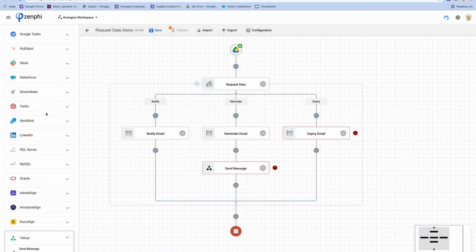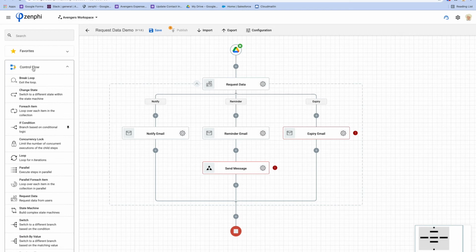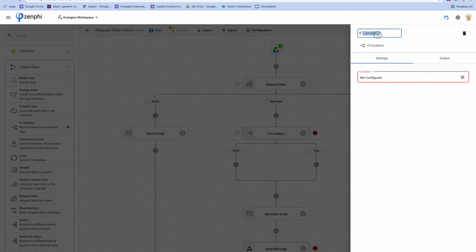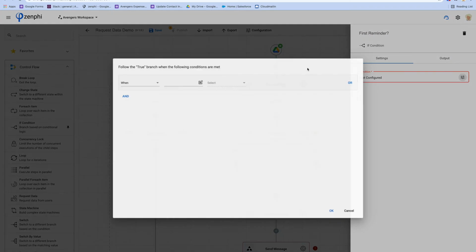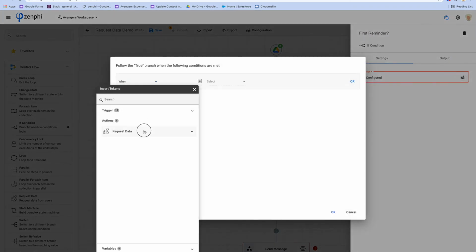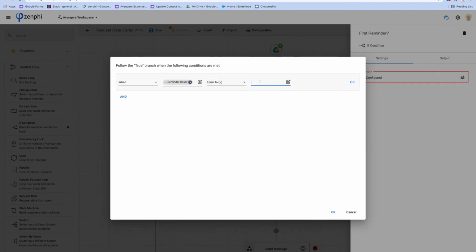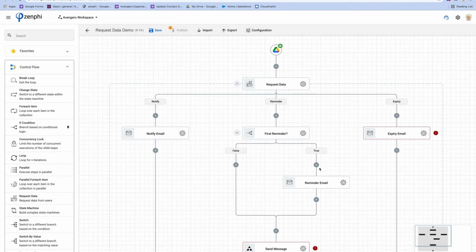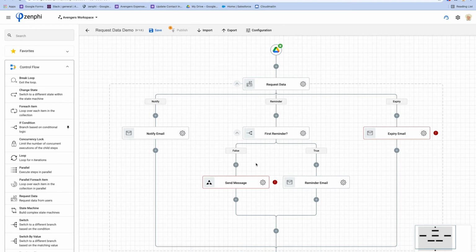Or what I can do as well, I can come here and add an if condition saying that if it's a first reminder, say first reminder, and let's configure it. I'm going to say if request data dot reminder count equals to 1, that means that's the first reminder. You know what? For the first reminder, go and send an email, and for any further reminders, second, third, and fourth, and so on, send a text message. And we could do the same similar things in here.